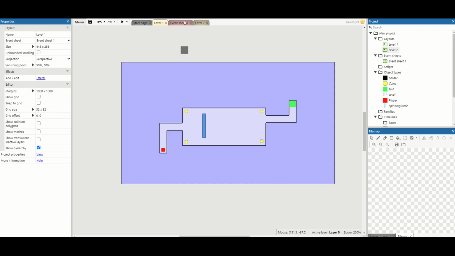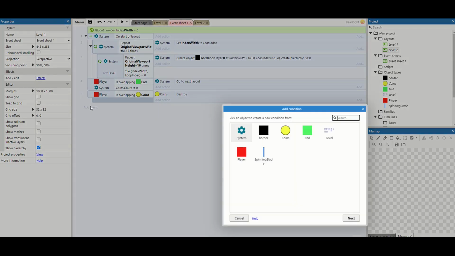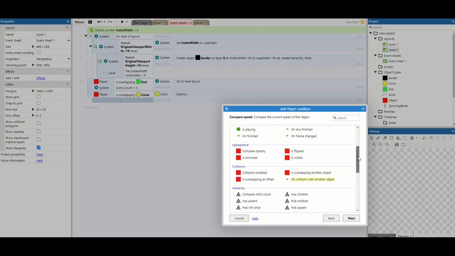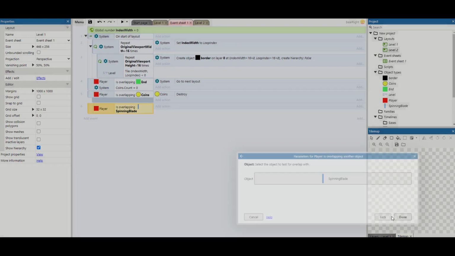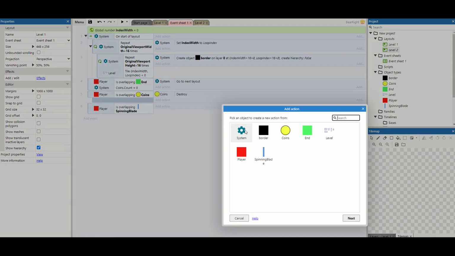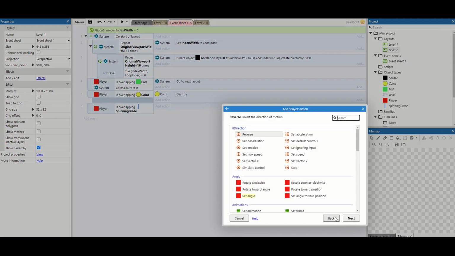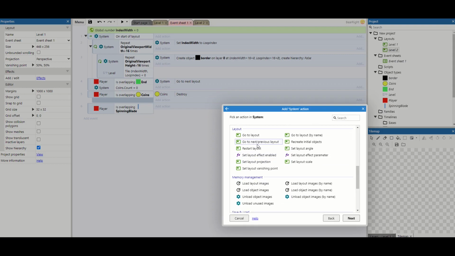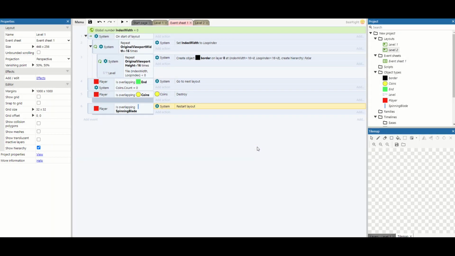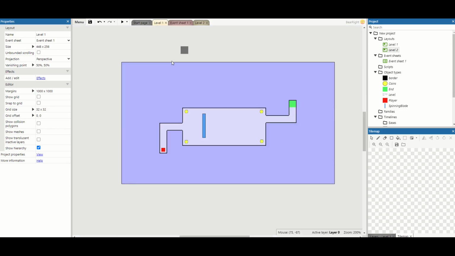Now we can quickly add this to our event sheet to restart the level if we touch it, and that's just as simple as doing player is overlapping object, spinning blade, and then instead of destroying the player, we're actually going to restart the level. So under system, restart layout, so you start from the beginning again. And this will work depending on your level 1, level 2, it will go back to the start of that particular level.